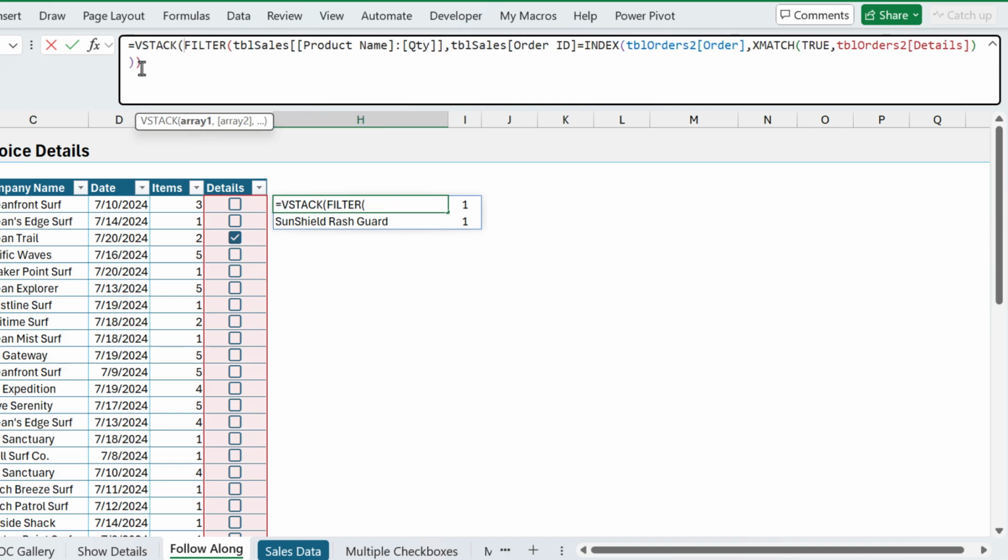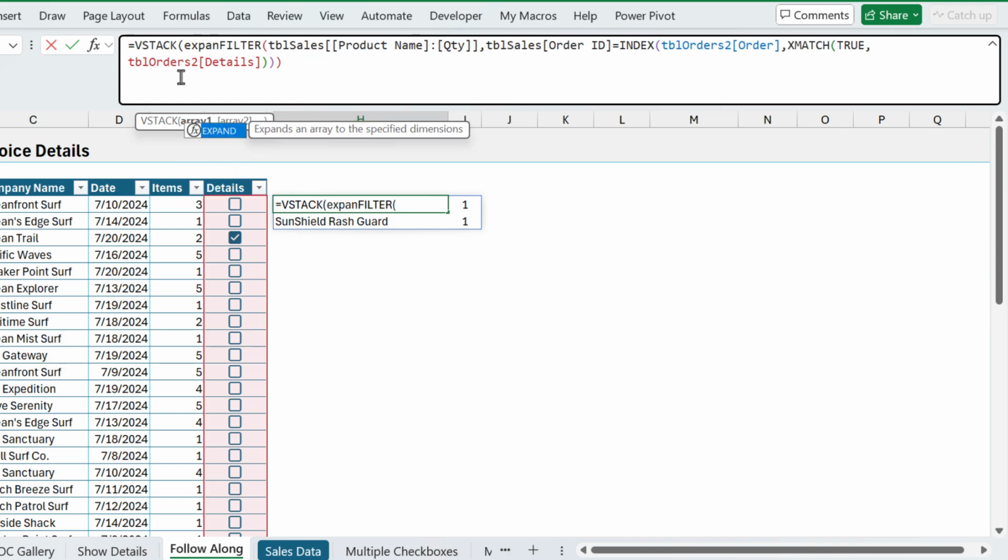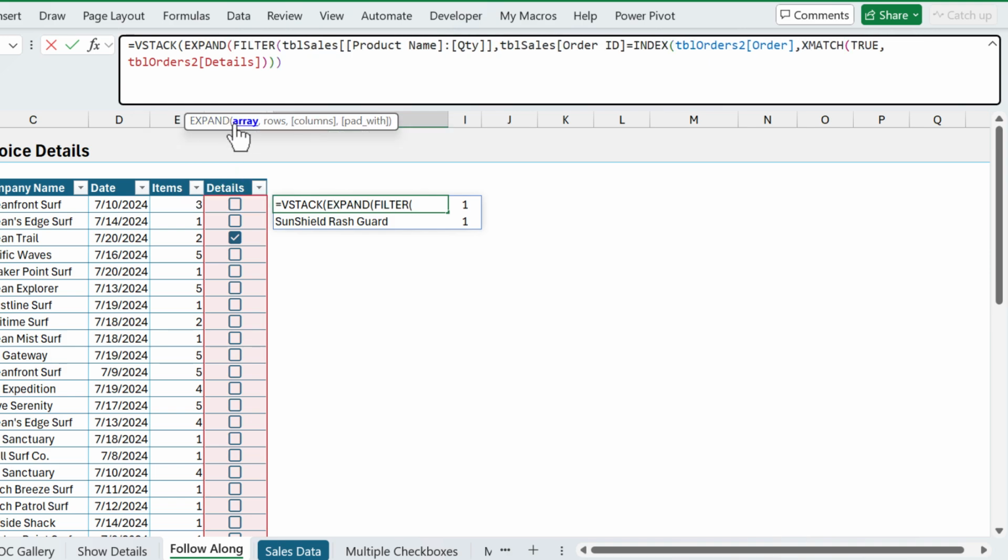We'll tab into that. VSTACK vertically stacks arrays. So our first array here for VSTACK is going to be the results of the expand function. So we'll type expand, we'll tab into that. Again, the array for expand is just going to be these 2 blank cells, type a comma. For the number of rows, we're going to use the results of XMATCH.